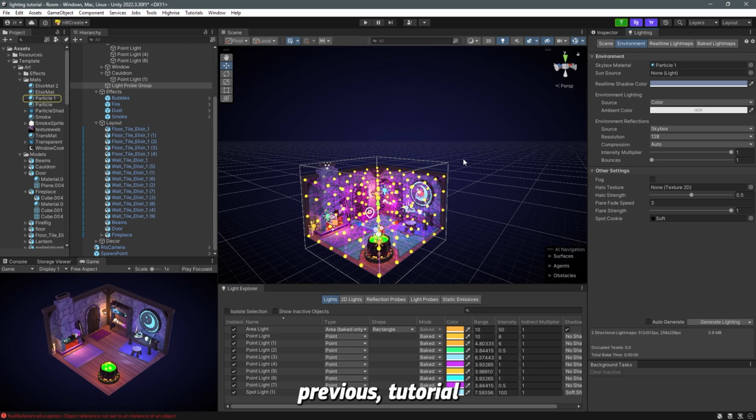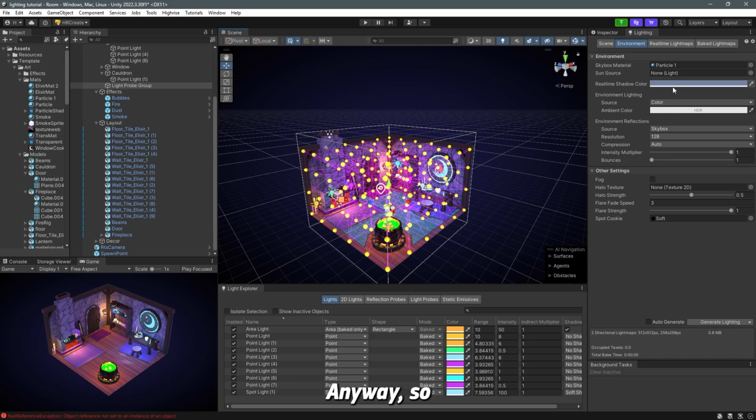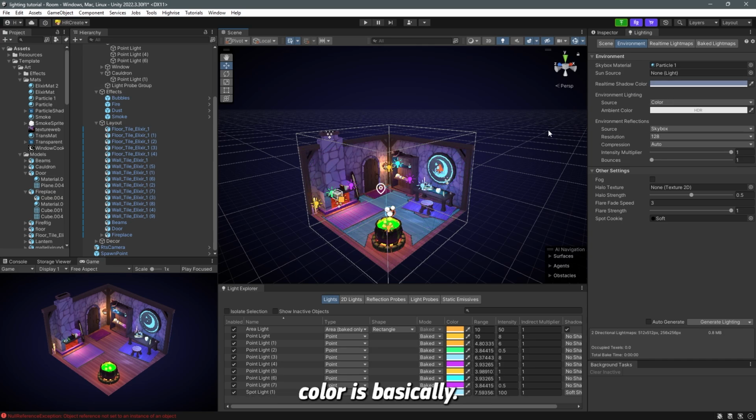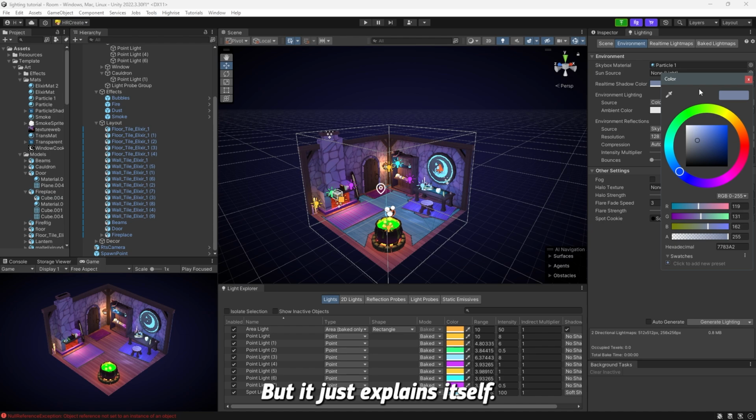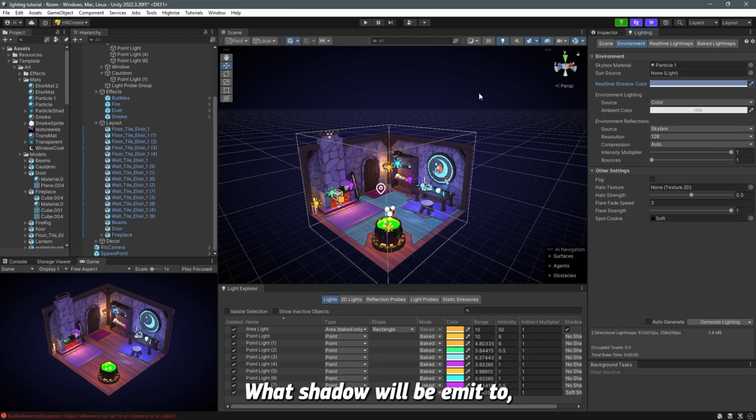I have a previous tutorial on how to use skybox. So if you want to check that out, I think it's in the assets tutorial. Anyway, the real-time shadow color basically explains itself. It's just the real-time shadow color, what shadow will be emitted to the scene.